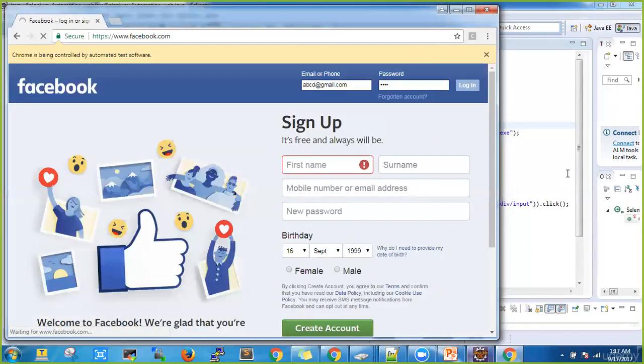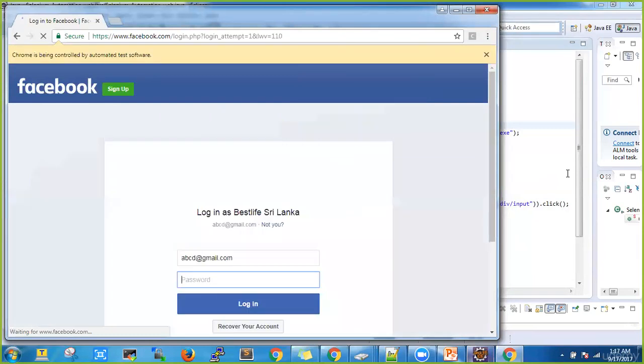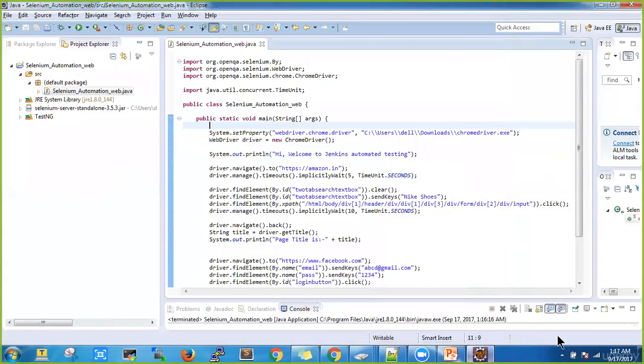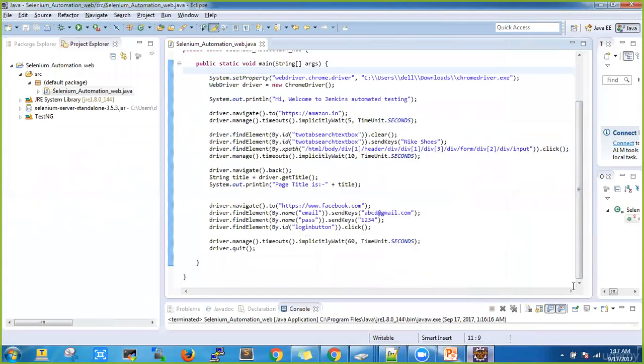Now it moves to facebook.com and gives a click. That's it. So far we have tested that this code is running fine.